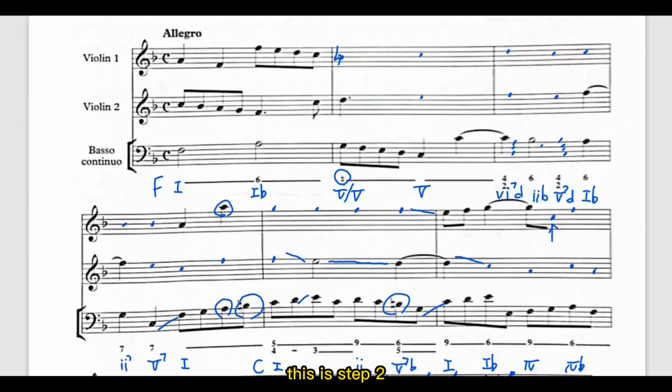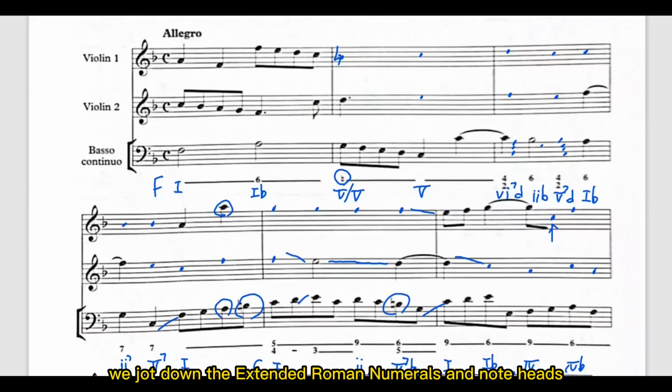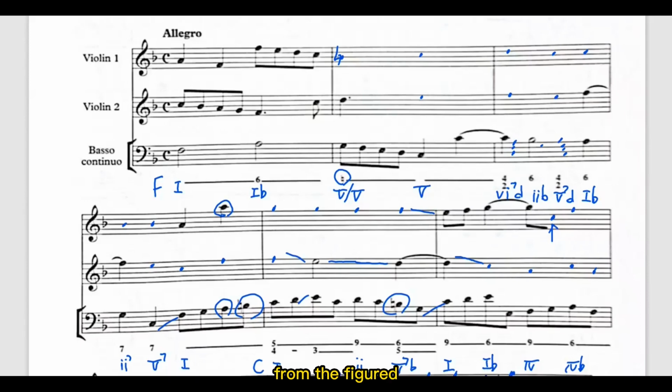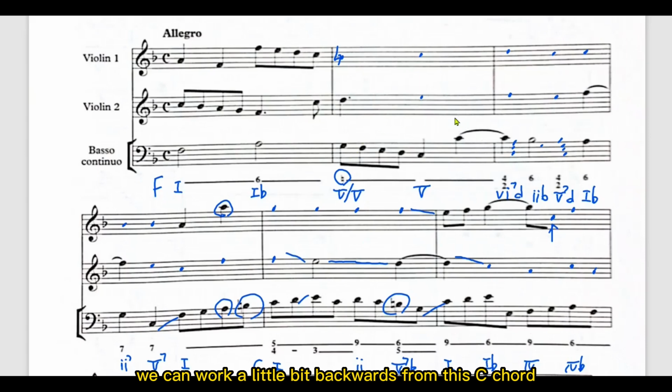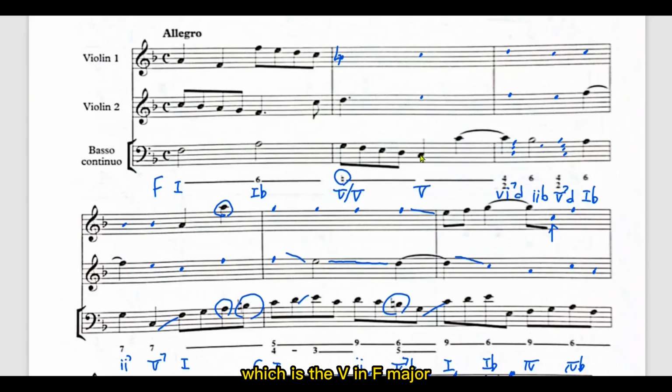This is step 2. We jot down the extended Roman numerals and note heads from the figured bass. F major, the first bar is 1 and 1B, which is given. The 2nd bar, we can work a little bit backwards from this C chord, which is the 5 in F major. And when we work backwards here with the natural, we confirm here is GBD, which is a 5 of 5 resolves to 5. We can jot down the note and a reasonable resolution from the previous note.